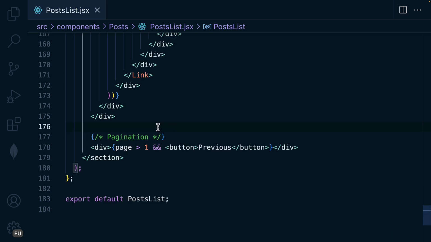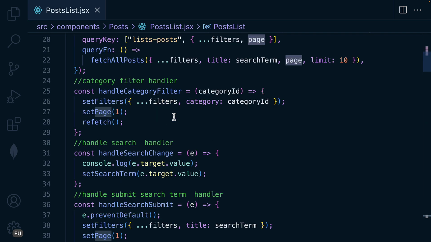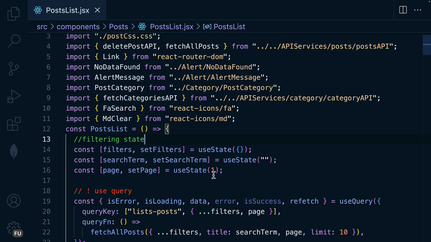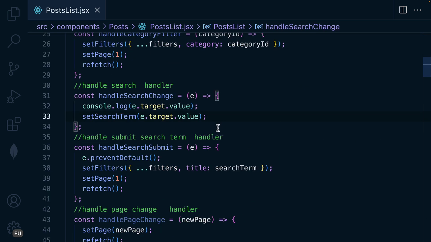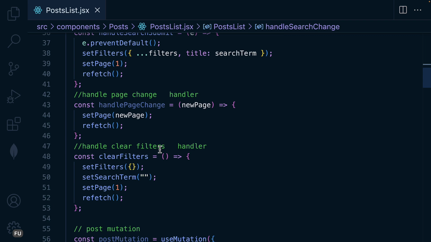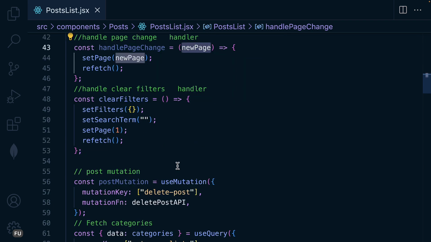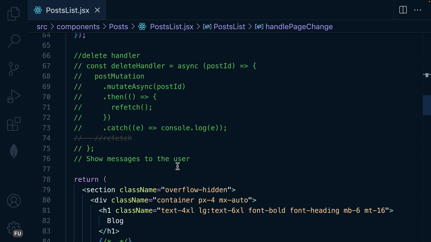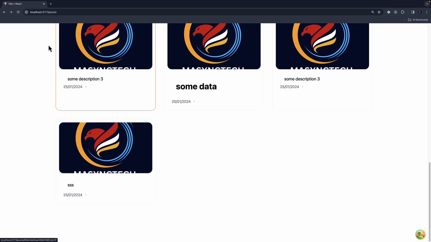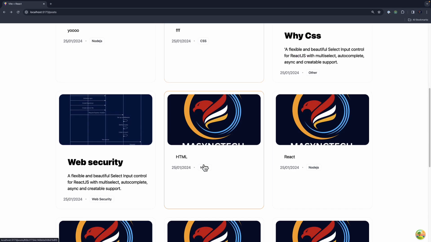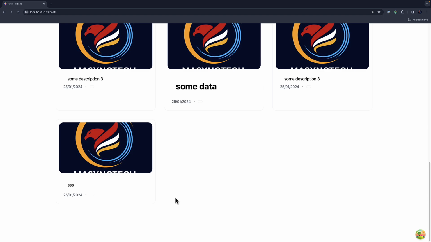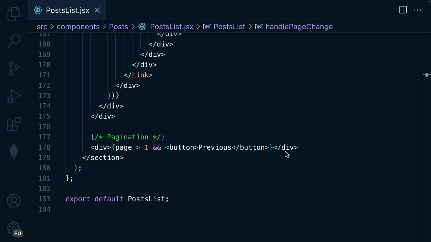Now let's see. Remember, we have the page in our state as page here, which is page number 1. So when we click on next, we are going to call the handle page change and pass in the new page to change the page number. At the moment, let's see. If I refresh it, as you can see, we don't have the previous button. So now we have this button.